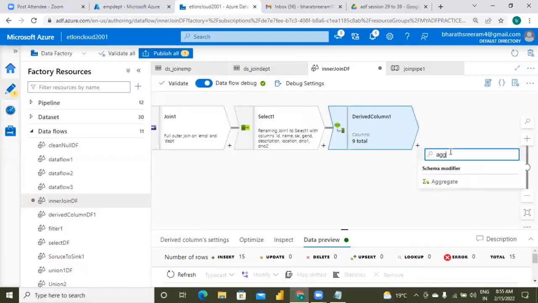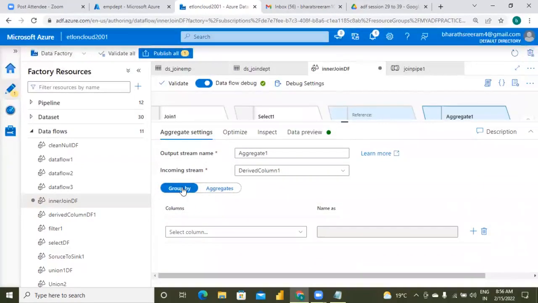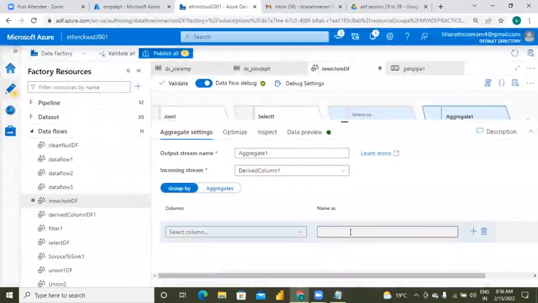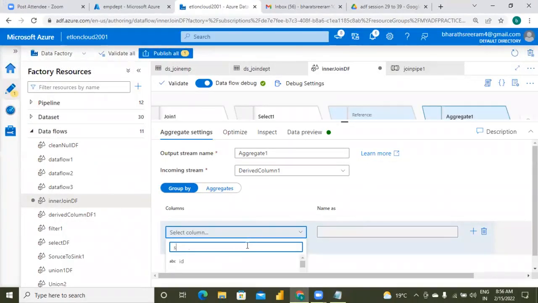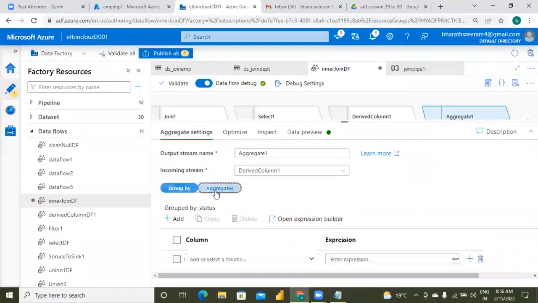I'm going to apply aggregate transformation. In the case of aggregate, go to the aggregates settings. Grouping based on what? Check the output to what you are expecting. Grouping based on what? Status. Aggregation should be applied on what? Salary. Understood. Now, grouping column is status. Just select the status. Renamed as status only, but aggregated column.